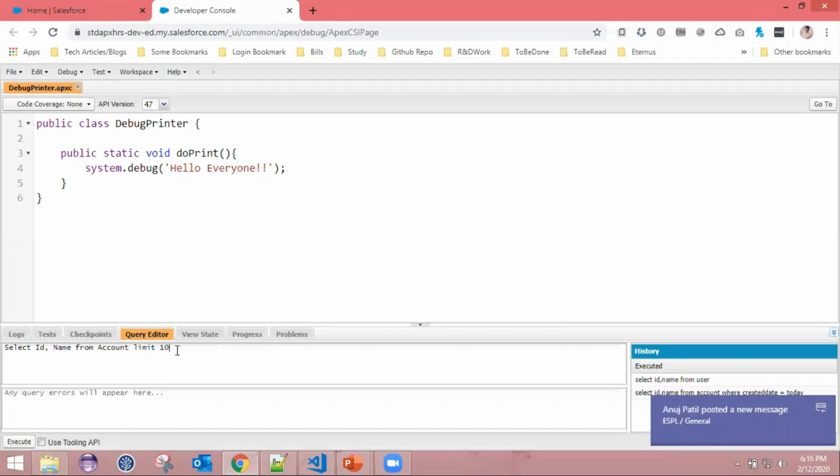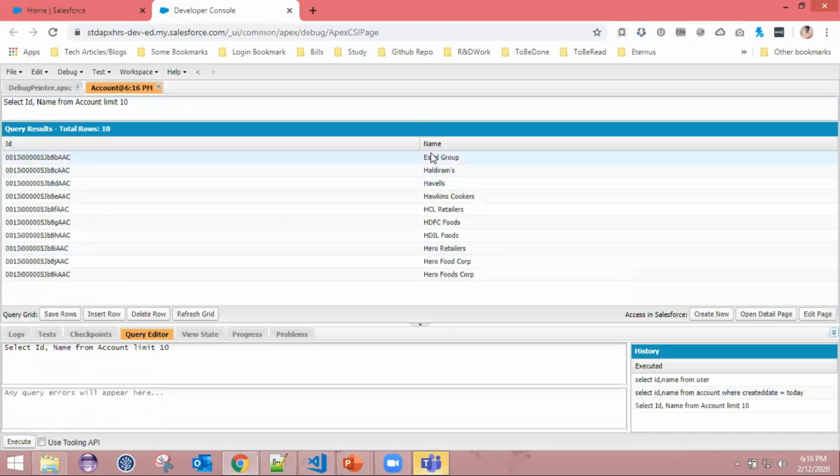It's pretty similar to the SQL queries, or MySQL queries, which we used to write in other languages. So simply click on execute and it will fetch the data for you. And here you can see the query result on the screen where we have written the ID and the name.